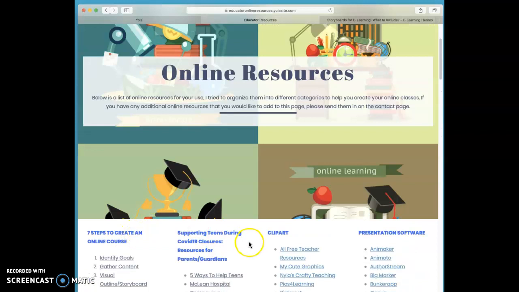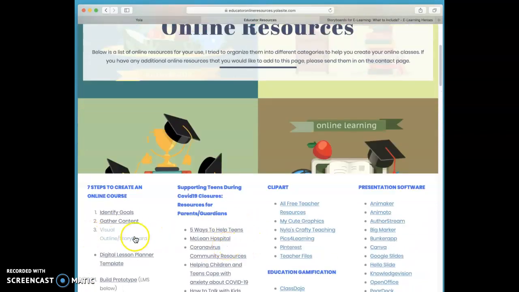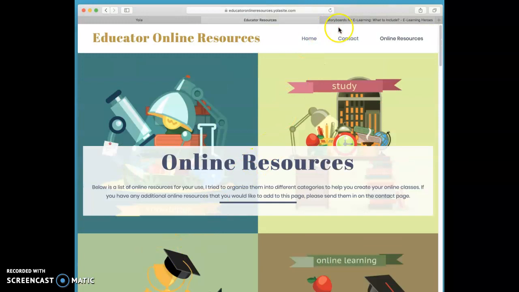So that is it for step 3 right now, making your visual online storyboard, which to me was more like a digital lesson planner. If you have any questions, please make a comment, or if you're on online resources, go to contact me, and I'll try to get back to you as soon as possible.